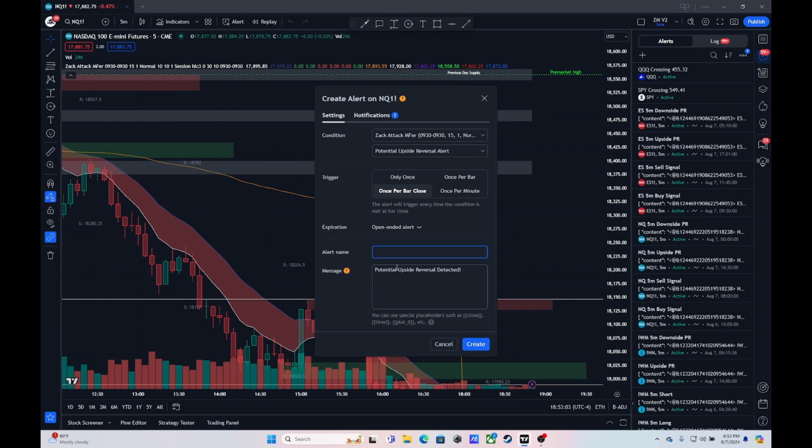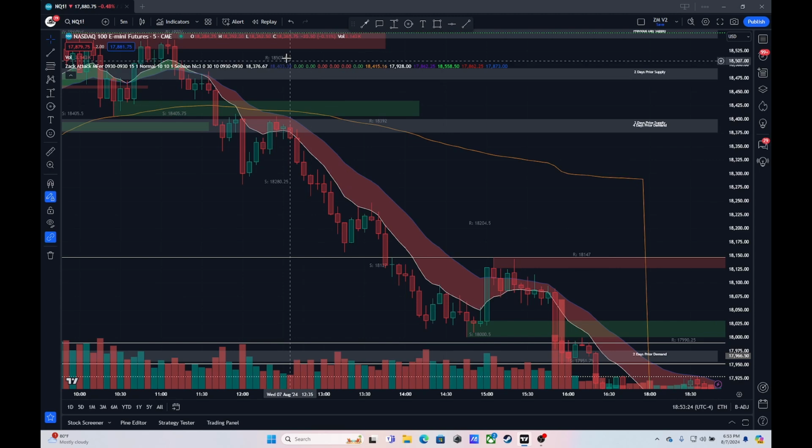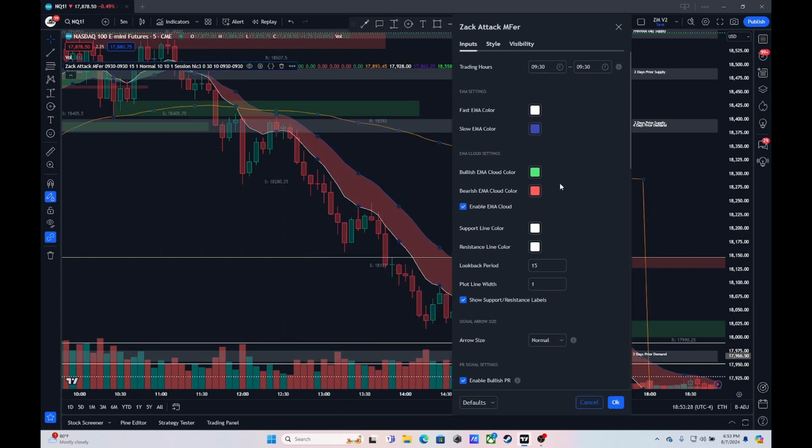You can set the alert name. I put a default alert message, so it's just saying, detected a PR. For the alert name, for example, I'm on NQ, so I might type in NQ 5M upside PR, and that's the name of the alert. And then the message is right here. I can also edit that message, maybe put an NQ in front of it so I know where it's coming from. But that's how you can create an alert, and it works for the buy, the short, and then both of the PRs. So that's a quick overview of the PR, the potential reversal signals.